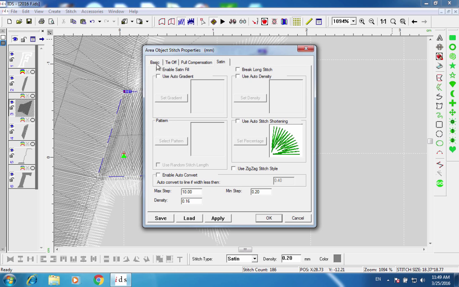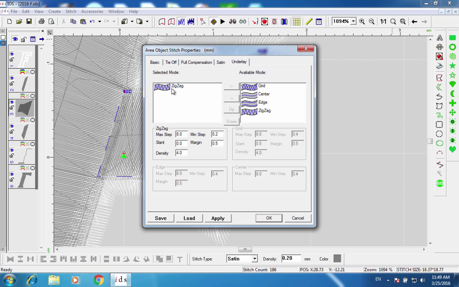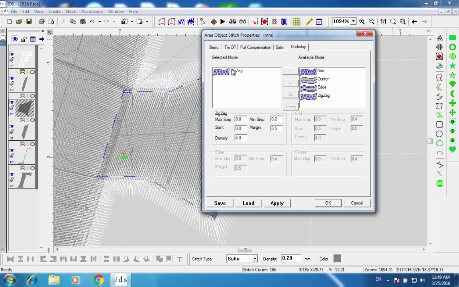And actually, one thing that we can do is, let's go back to the basic tab. We will go ahead and select an underlay. With the underlay, if we go to the underlay tab, we can see what's selected right now is the zigzag. Well, we don't want that because it's going to lay down the foam. So we're going to take that zigzag and bring it over to the right hand side to the available mode. I'll go ahead and left click on this arrow. So now we have no underlay.